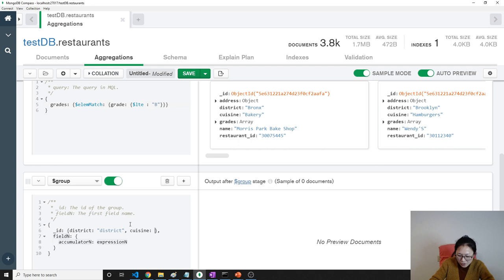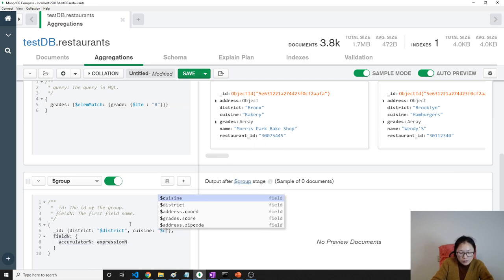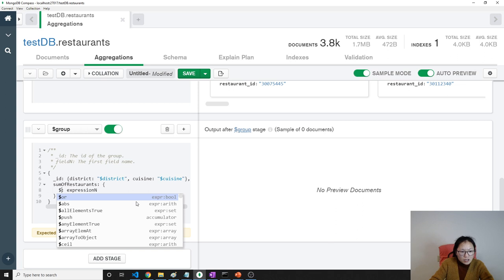Oh, sorry, here I have something wrong. Here I need to use the dollar sign to refer to the value. And also here using the dollar sign to refer to the value, which is the cuisine. And then here we use a field. What's the field? Sum of restaurants. And what's the expression? This one, the accumulator. Do you see? The accumulator is sum.